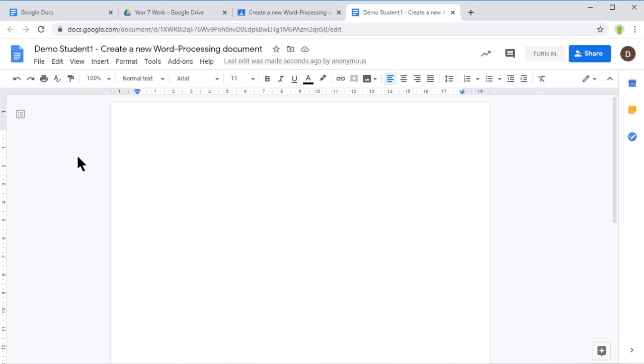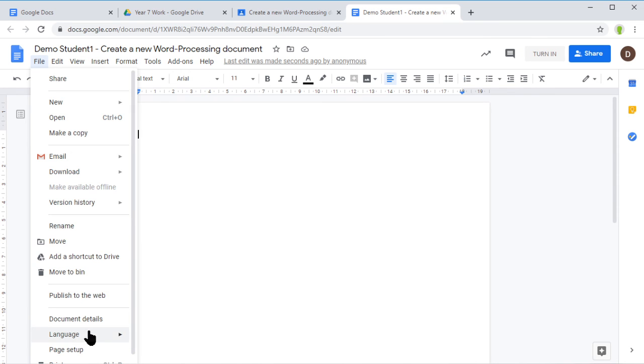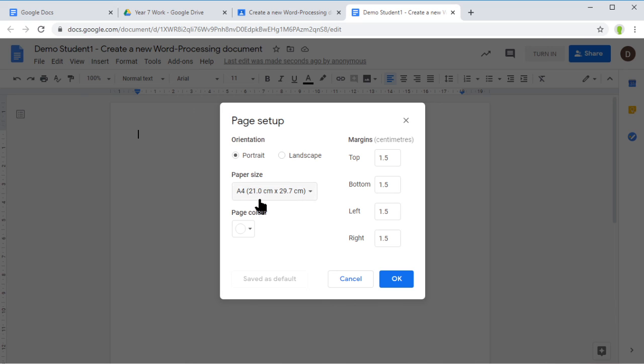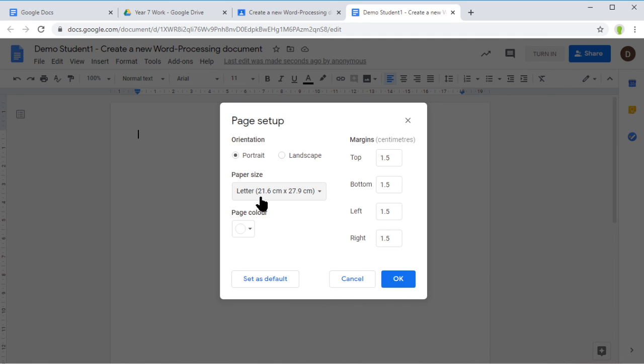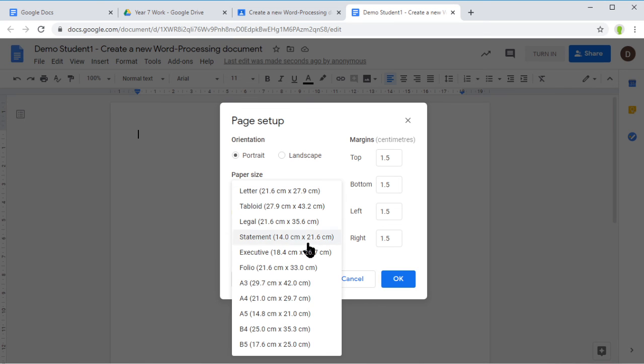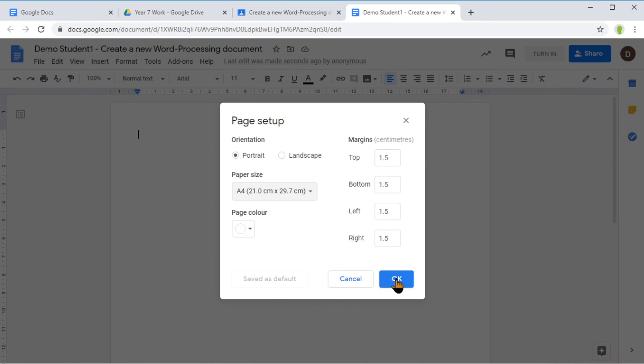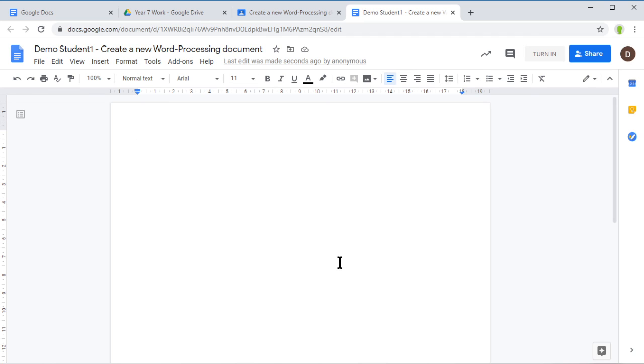The first thing I'm going to check is that the paper size is correct. So I'm going to go to File, Page Setup, and I'm going to check that my paper size is A4. Now, that's really important because our printers use A4 paper, and if it's any other paper size, then it may not come out correctly in our printer. For example, yours might say letter, so it's always worth checking and changing it to A4. Click OK, and then you're ready to go.